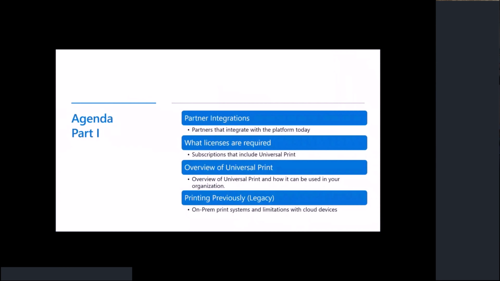So we do have a lot of content to cover today. There are 4 separate agenda slides, so I'm going to do my best to do a very high level overview, and then we're going to get into the very nitty gritty about Universal Print, how it's utilized in different areas that you'll need to understand when thinking about your Intune deployments.